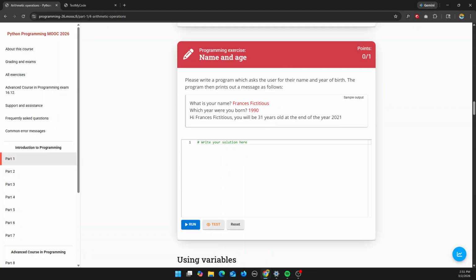Name and age. Please write a program. So this is another exercise called name and age, which instructs us to please write a program which asks the user for their name and year of birth. The program then prints out a message as follows. What is your name? Francis Fictitious. Which year were you born? 1990. Then it prints, hi, Francis Fictitious. You will be 31 years old at the end of the year 2021.